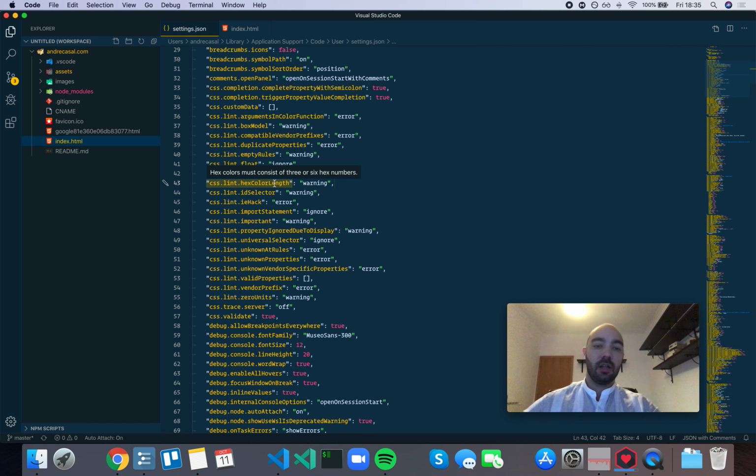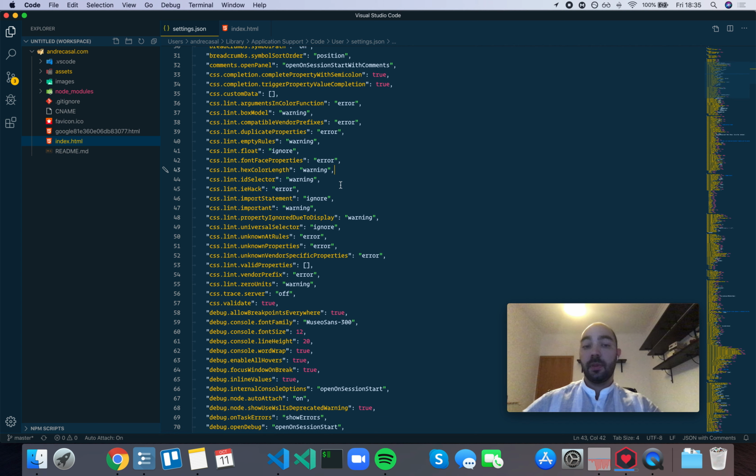css.lint.hexColorLength. Hex colors must consist of 3 or 6 hex numbers. Actually, this is not accurate. Hex colors can be 3, 4, 6, or 8 hexadecimal numbers, because CSS now accepts the alpha channel and hex numbers for color. So either way, this setting doesn't really apply anymore, I think.